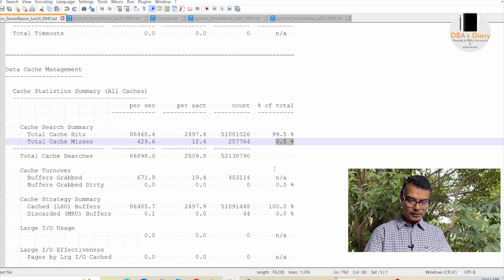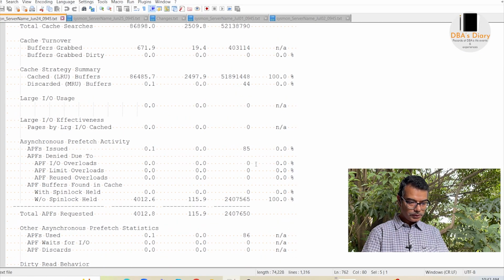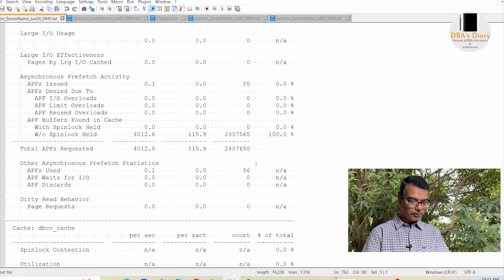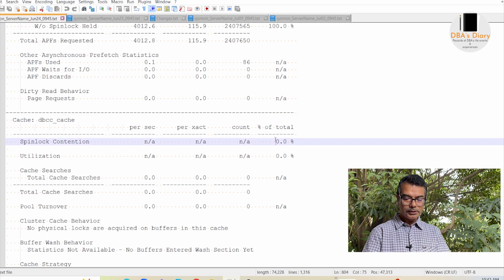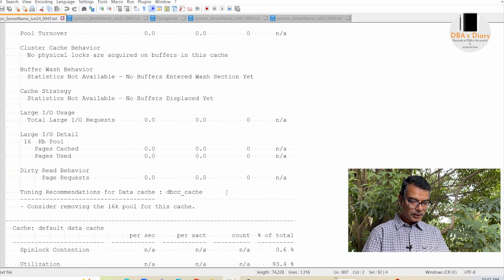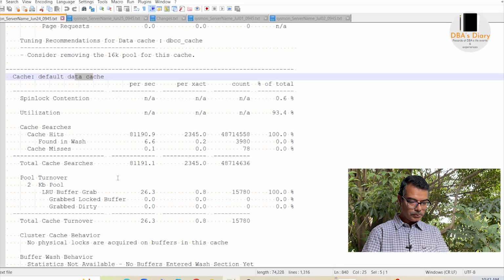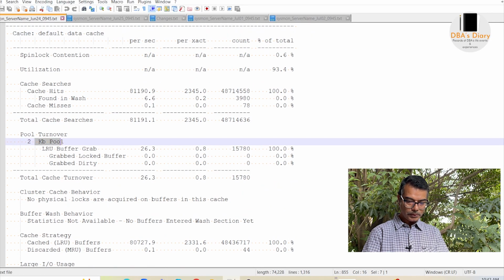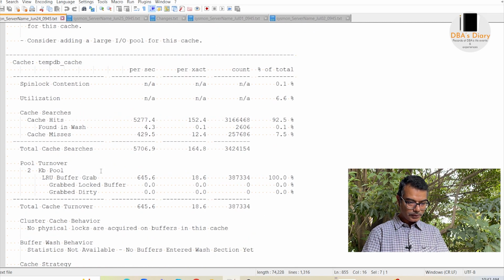But let us see where it is translating to. So, let us go and see. This will give you detail about all the caches. So, DBCC underscore cache we have, and you see there is no usage because this cache is configured, but it is not being used. Now, let us go to default data cache. It has a 2K pool, and it does not have any other pool, as you can see. Let us go further.